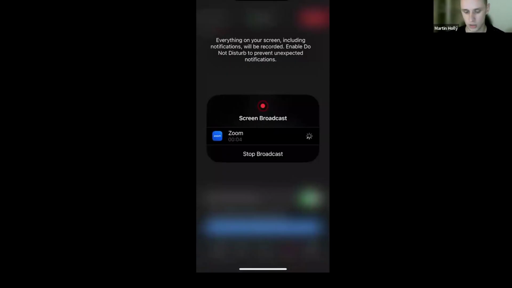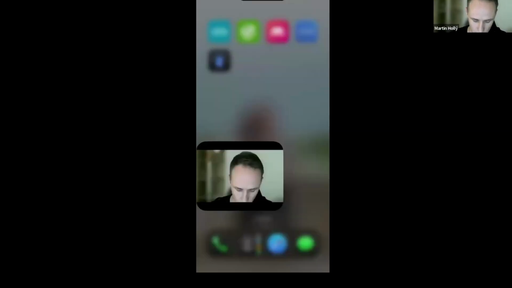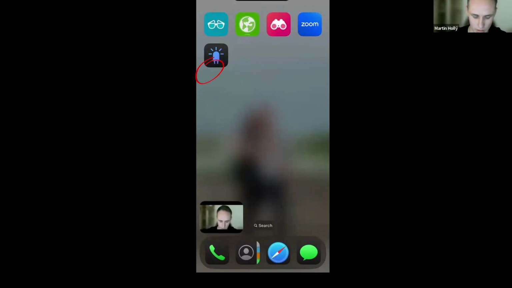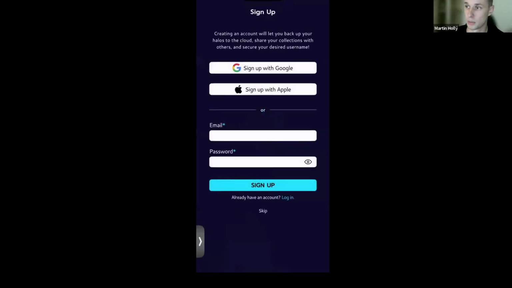So let's assume that you already downloaded the Halo AR app and it's on your desktop, on your screen. So here we are. Here is the icon of Halo AR on the left. So we click on it. There was this bubble. Yeah, this is the first thing that pops up on your mobile phone. If you already have an account, below the blue sign up button, you can see a small text like 'already have an account, login'. You can click on that.